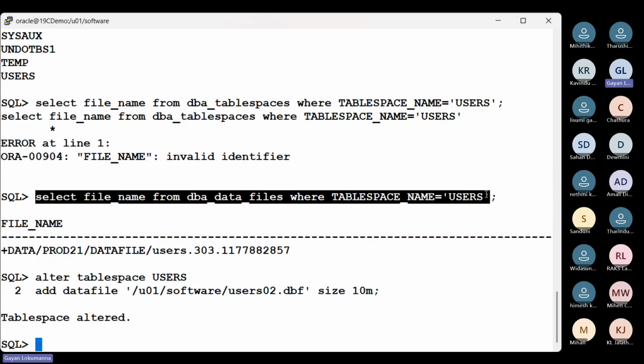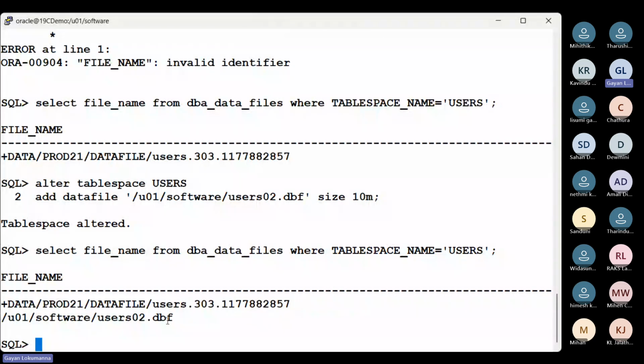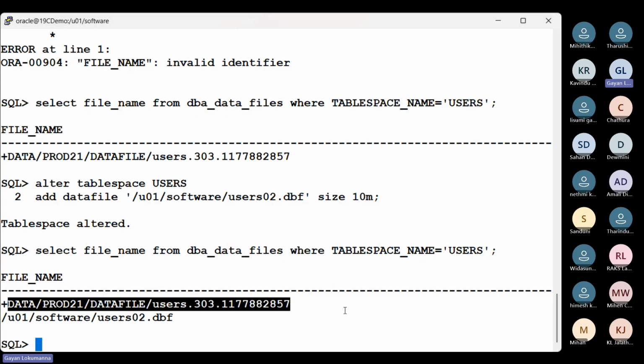Check the files now for this table space. You find that there are two files as expected. One is the OMF generated file, the second one is the manual file that we have generated. If I do a command to drop this table space users, mind you, this file will not get dropped unless we explicitly ask the data files to be dropped. But the OMF file, without any additional clause, if you just say drop the table space, will be automatically dropped because that is being managed automatically by Oracle.